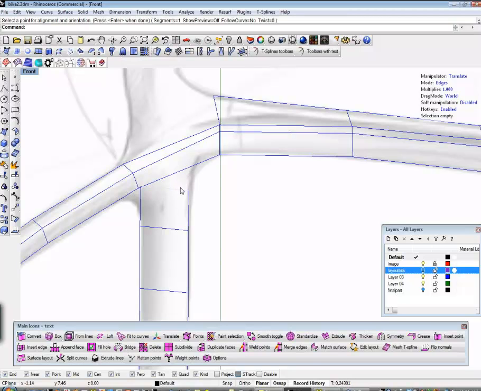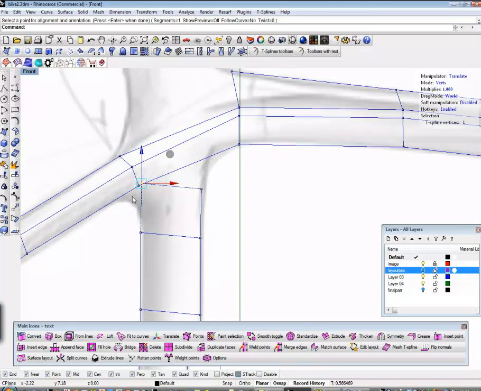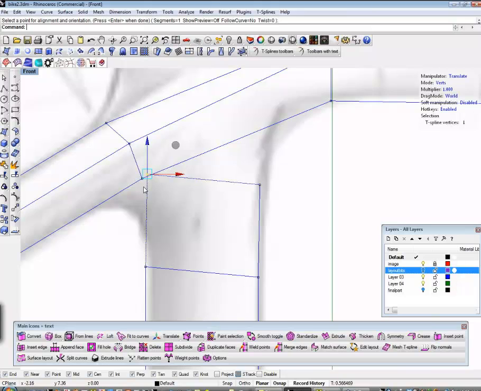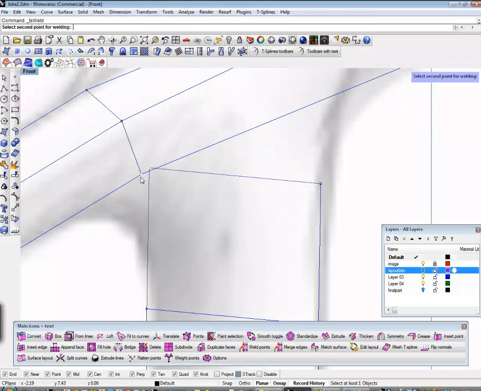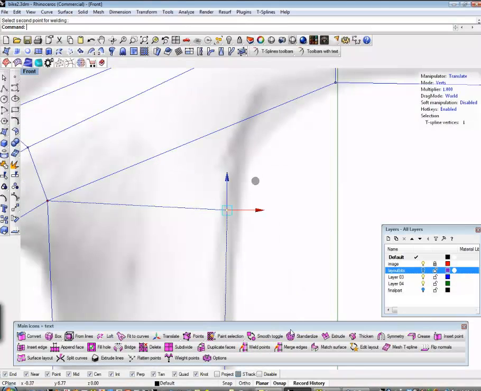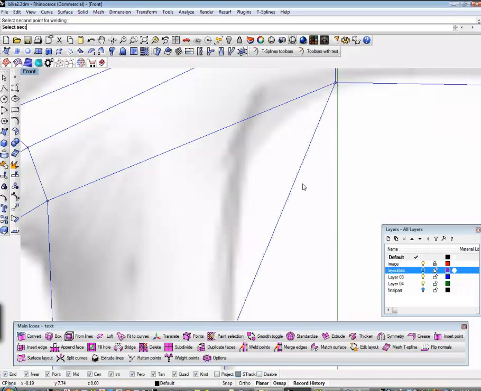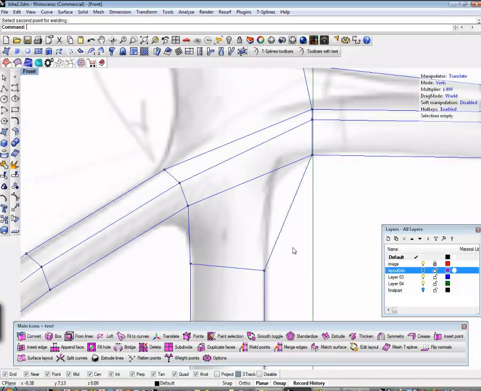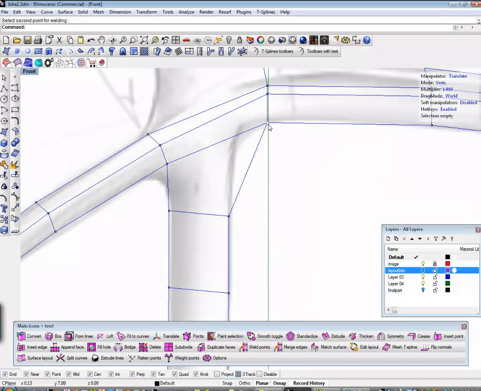If I go to vert mode, just like we were doing before, I want to keep this kind of where it was. I don't want this to get crazy on me. So I'm going to jump this one to here by hitting the weld key, and then I'm going to jump this one, weld, to there. And you can start to picture how this stuff is going to start blending together.